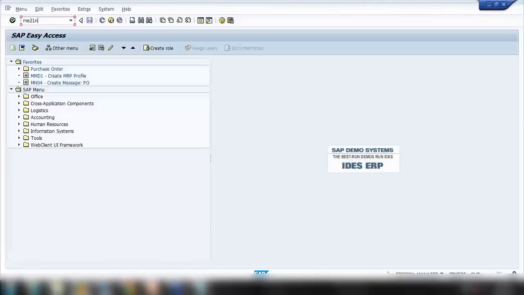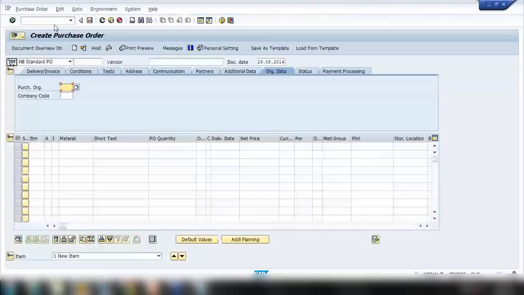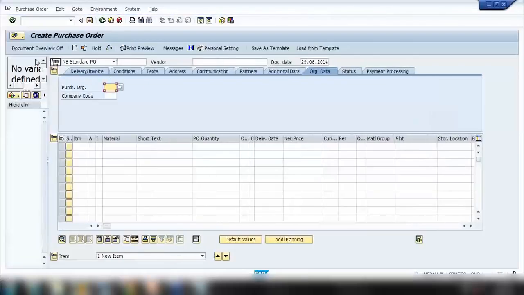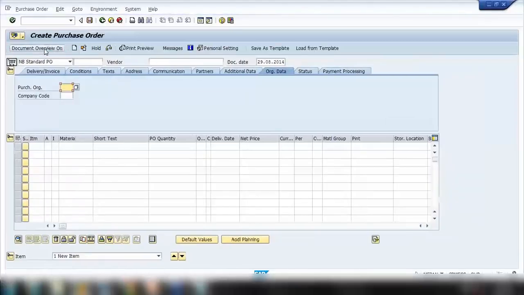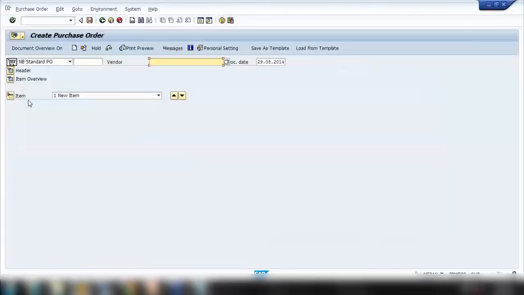ME21N, enter. Maybe because I removed that, it's not showing. You might see an additional screen on the left hand side. There should be a close button you can click on. That's a different thing, which is the document overview. You can turn it off and on. For now, I will leave it off. We'll talk about this one later on. And the first time you will see all of them closed like this.